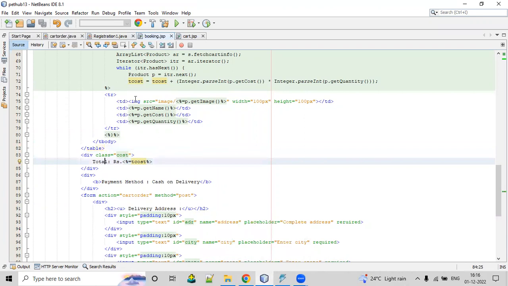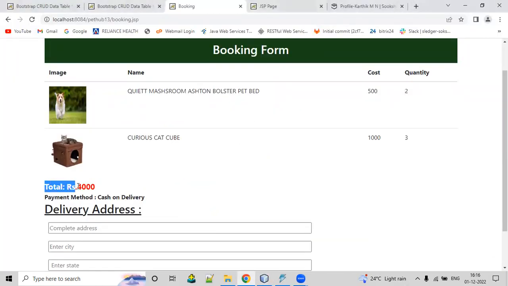So the total amount will be stored in a tcost variable, as I've told. This is a Java variable. I'm just printing total rupees tcost. The total rupees tcost is 4,000 rupees.